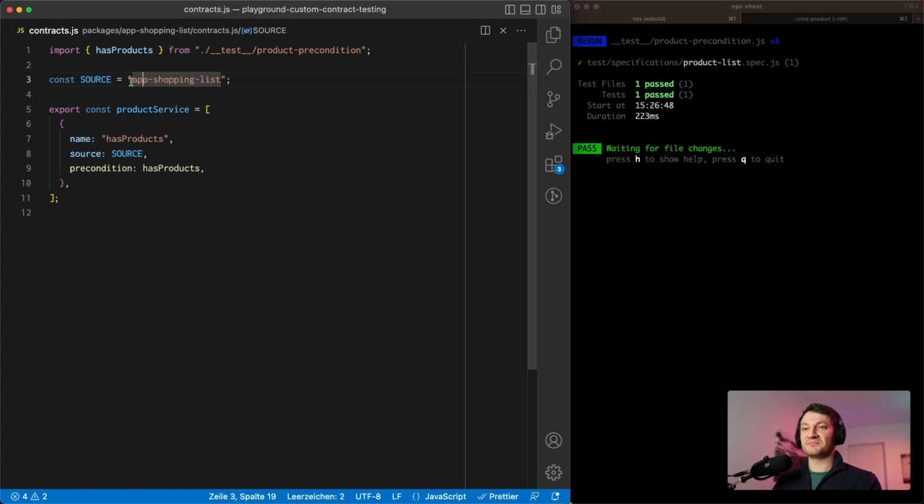And for the source, we pass the name of the application. Again, it's for later if the test fails, to know where to look or which test fails. And then here we have a precondition, and this is where it gets interesting, because this precondition now serves two purposes. So we can use this precondition first for the tests of the shopping list application itself, but we also use this precondition as the definition of the contract data, basically.